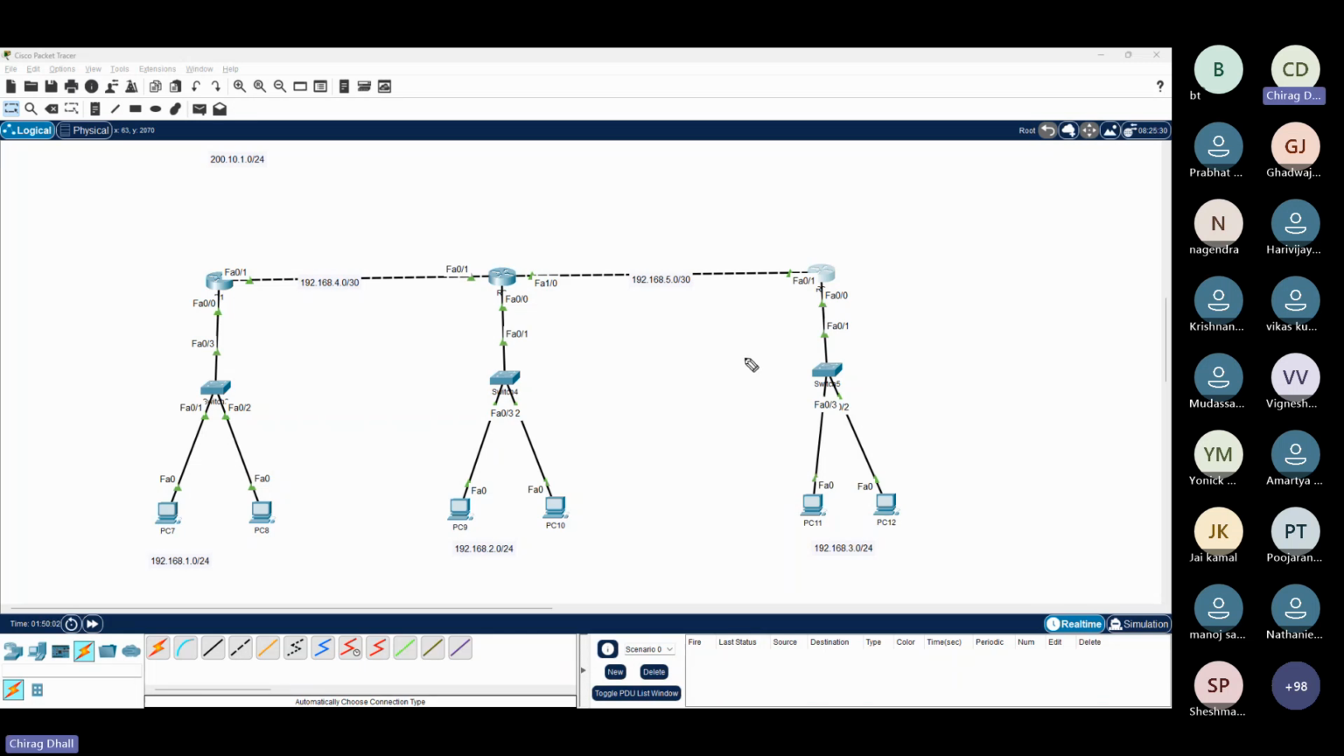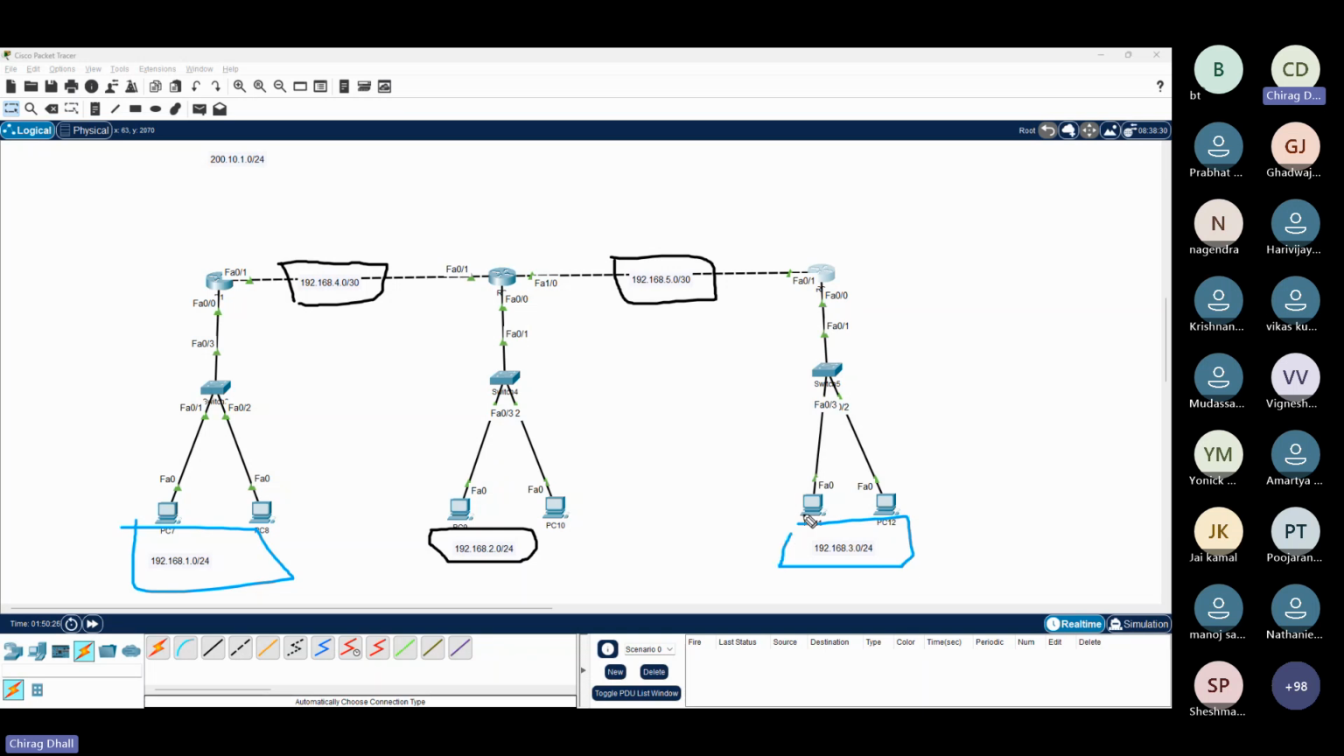So for R2, I was saying that we have 4.0 as a directly connected network, 2.0 as a directly connected network, and 5.0 as a directly connected network. The only indirectly connected networks for R2 are 192.168.1.0 and 192.168.3.0. Correct?